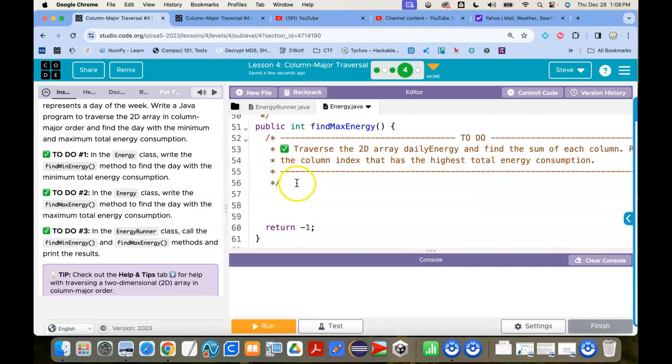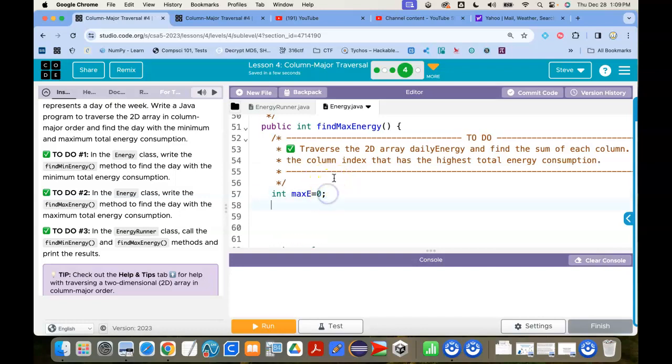And now we're going to find the maximum value. So this is okay. I'm going to go int max E is going to be equal to 0. Got it. And then I'm going to go for int column equals 0. Column is less than the daily energy at row 0, the length of it. And I'm going to increment that by 1.